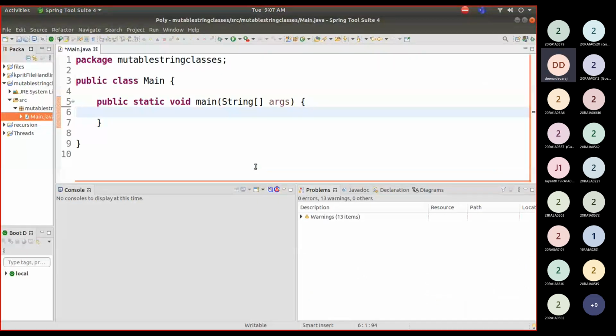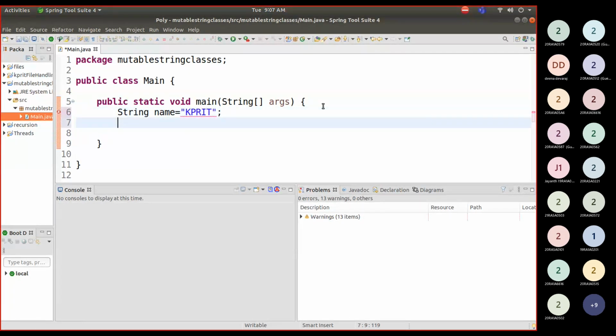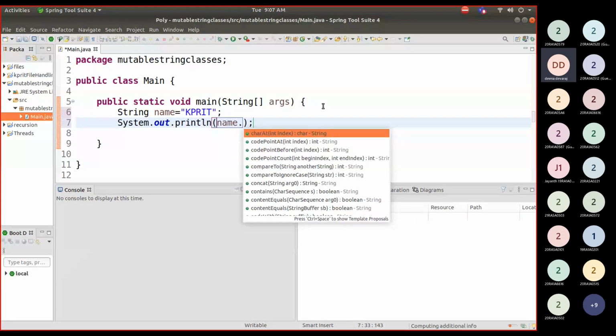So in this main method, I'll try to create an instance of a string to make you understand what I'm trying to tell you by these topics. Imagine you have a string called name, and you have given some value for that string directly, say for example KPRIT. So this is a string. Now there is a class called String, and you know how to use the String class. In previous classes you have learned about string, so you can just use the methods present in the String class by calling them.